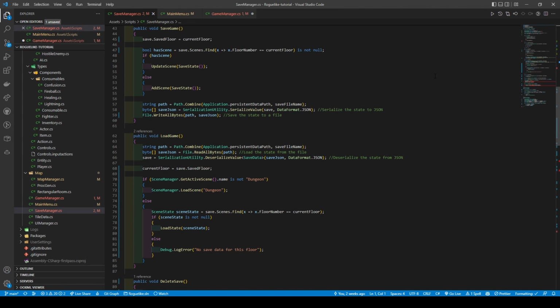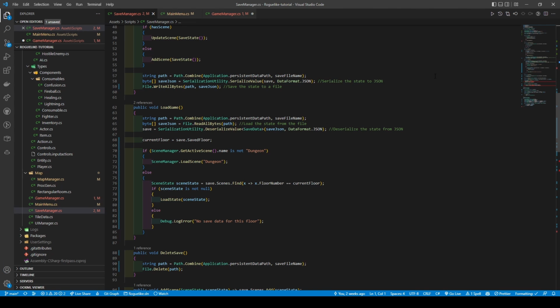Moving on to our LoadGame method, we create a local variable called path, once again passing in both our persistentDataPath and our saveFileName, creating a local byte array of saveJSON, which is set to File.ReadAllBytes, passing in the path, and then we set the save variable to what is returned using SerializationUtility.DeserializeValue with a type of SaveData, passing our saveJSON local variable and setting the data format to JSON. Our currentFloor variable is then set to the saveFloor variable, followed by using an if statement to check if the active scene's name is not Dungeon, which will use SceneManager.LoadScene, passing in Dungeon.